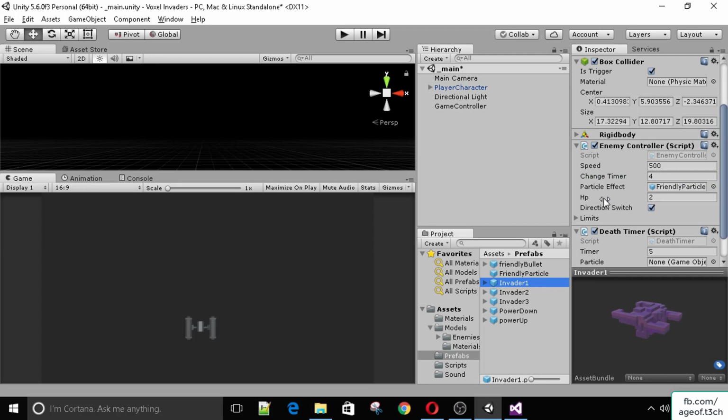The HP on the first one is 2. Let's set the second one to be 4. And let's set the third invader to be really slow but have a lot of health, like 5, and set the change timer to maybe, I don't know, 4.